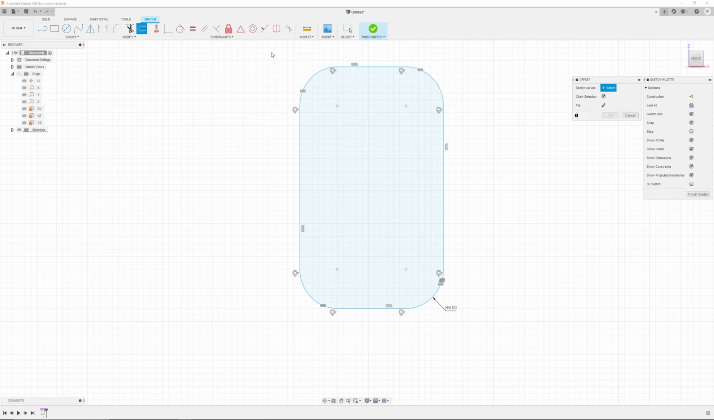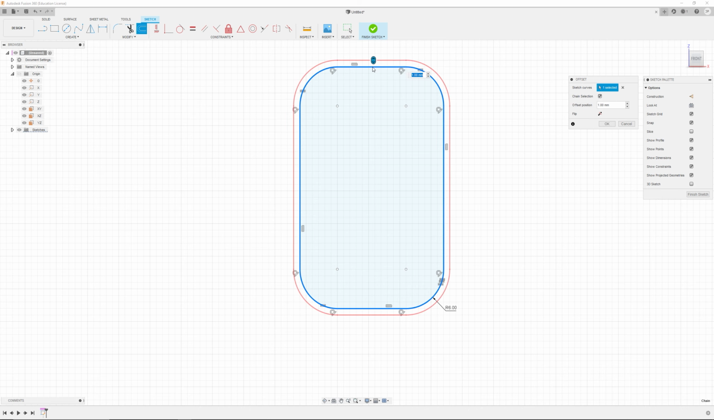I can hit the offset tool, and you'll see the command panel pop up over here asking for my inputs. It wants to know what sketch curves I want to offset. Chain selection means that if I unselect that, notice how just one line highlights. And if I hit chain selection, it selects everything that is connected to that in a chain. So I can click that, and again, it's shown in red what my outcome is going to be, and I can offset either on the outside or the inside. And I can use this click and drag.